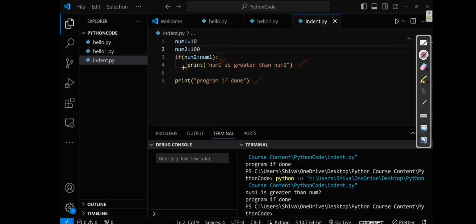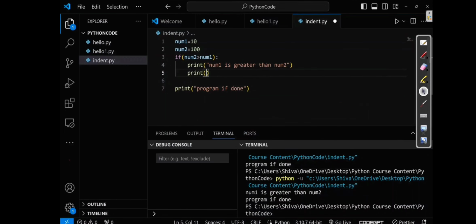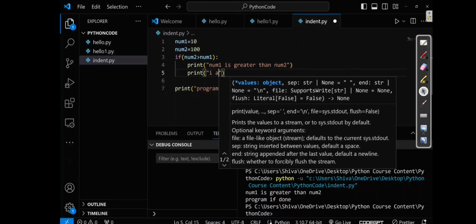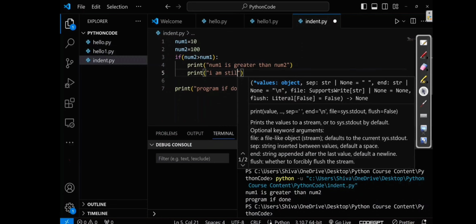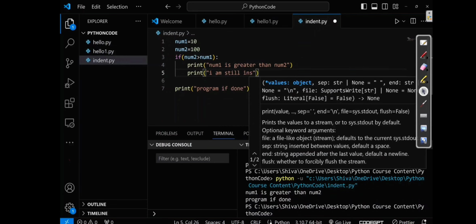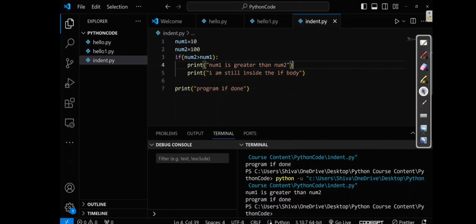So basically indentation shows that this particular line is inside the body of the if statement. That is the purpose of using indentation. We can write multiple lines inside the if statement by using indentation. This was our first line. Then I can also print another line. I am still inside the if body. If I execute, first this condition is true, so line number 4 and line number 5 will be printed and then line number 7 will be printed.